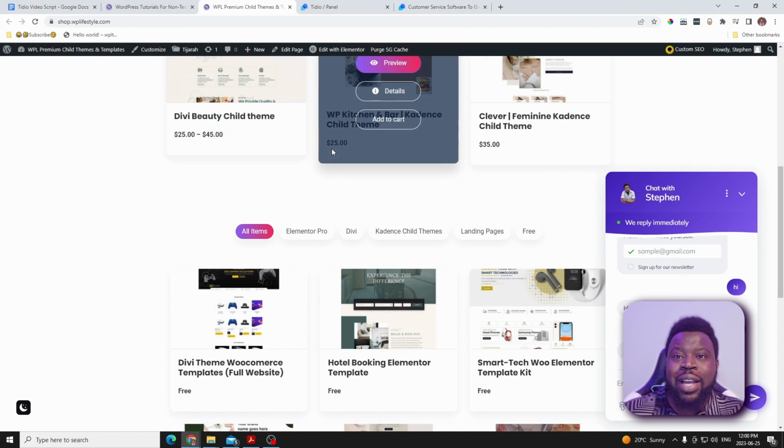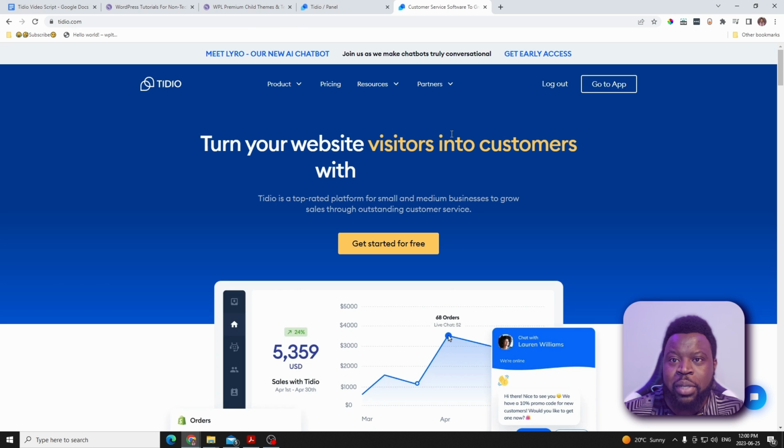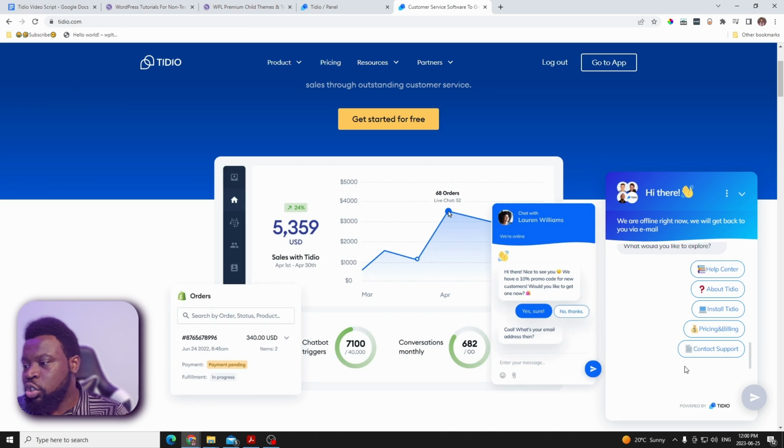And another way you can utilize this tool is by adding a chatbot on your website that can answer most of the frequently asked questions on your website. For example, if we go to Tidio's website, you can see that they are using their own chatbot on their website. If you click on it, you can see how they are utilizing this chatbot. You can see here, if you are looking for help, you can go to the help center. If you want to know more about Tidio, you can click on about Tidio. If you want to install Tidio, you can click on the install Tidio button to get a step-by-step guide. If you want to see their pricing and billing, you can go ahead and click on it.